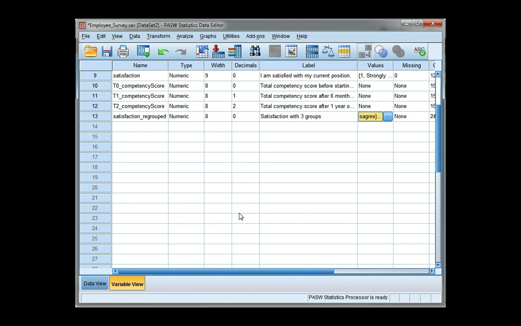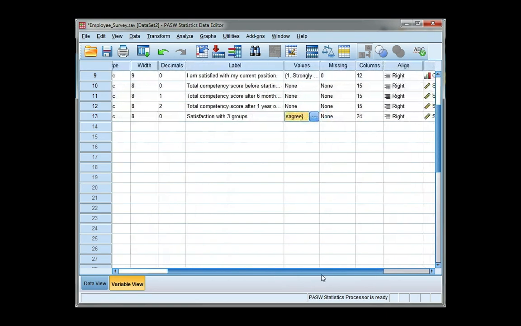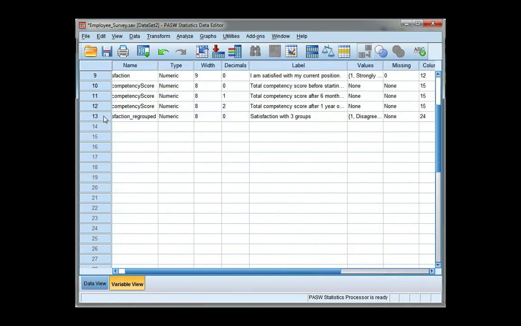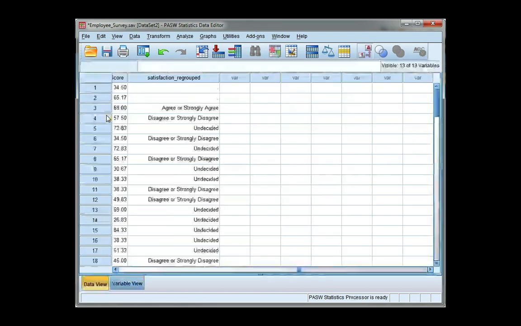And the last thing, we need to change the level of measurement, which is on the far right hand side. This is an ordinal variable. Now, if we double click on the 13, which is next to our variable, it takes us back to our data view. We're just going to have a check and make sure that our data is correct.